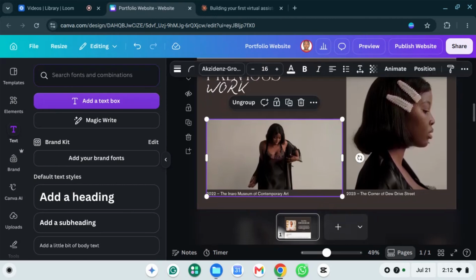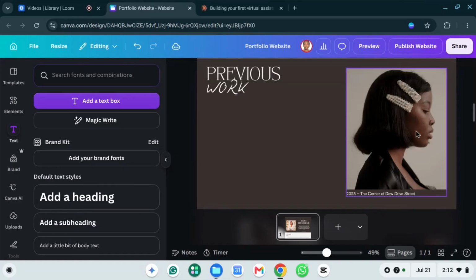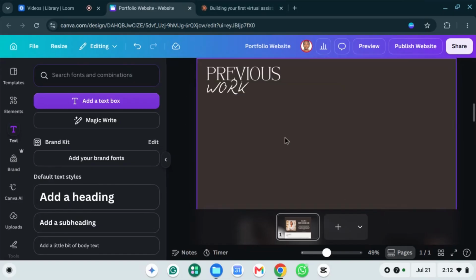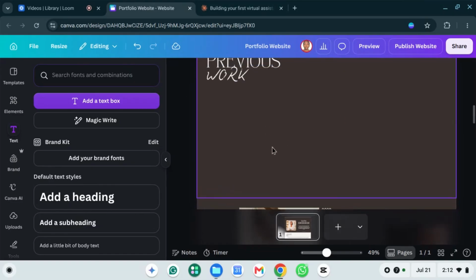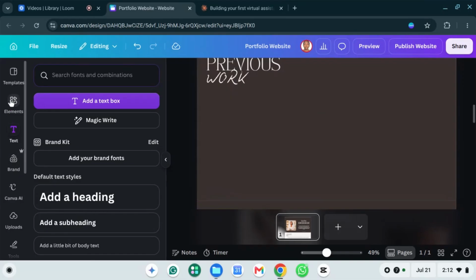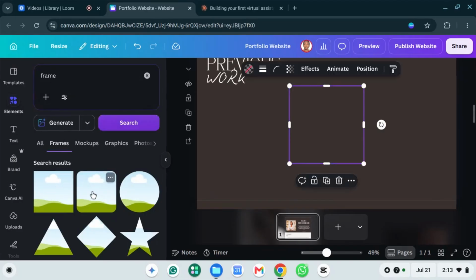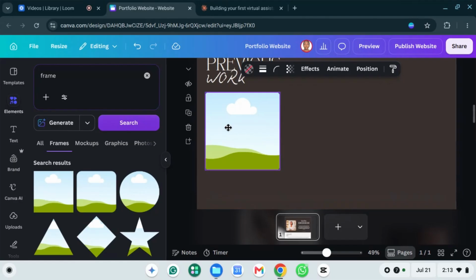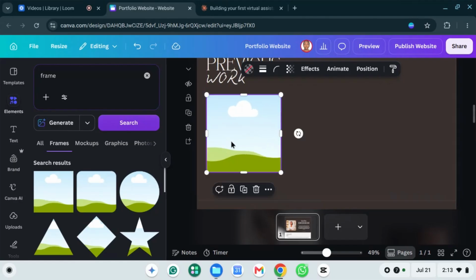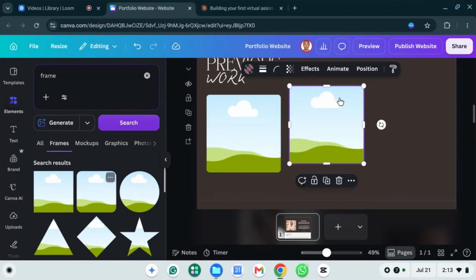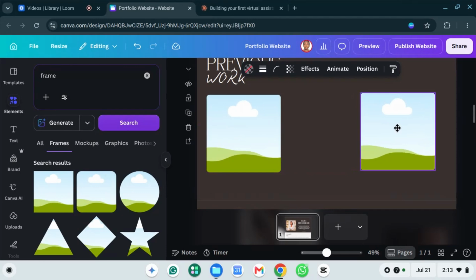It's the way that you actually bring it out. So we don't need this. I'm going to delete everything on this page except this. Now, the first thing is to go back to your elements and search for frame. We're already there. So click on any of the frames. I'm going to be using this. I'll click on it and it will appear on the dashboard. I need two of this frame. Then I click on it again, it will appear, and I'll move it towards the side.